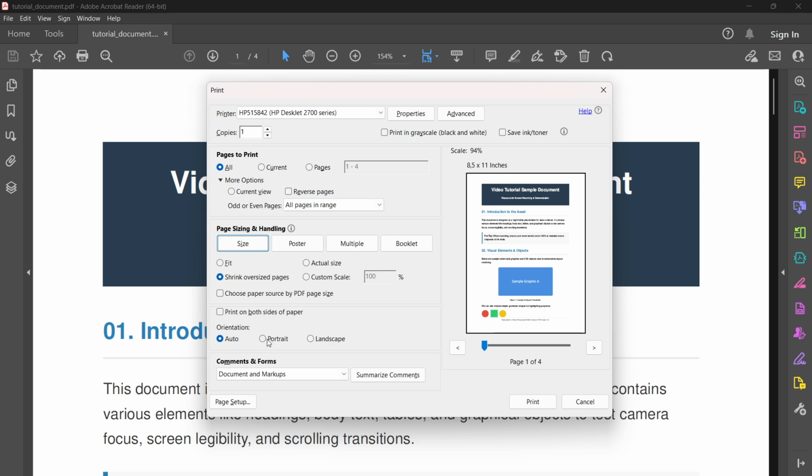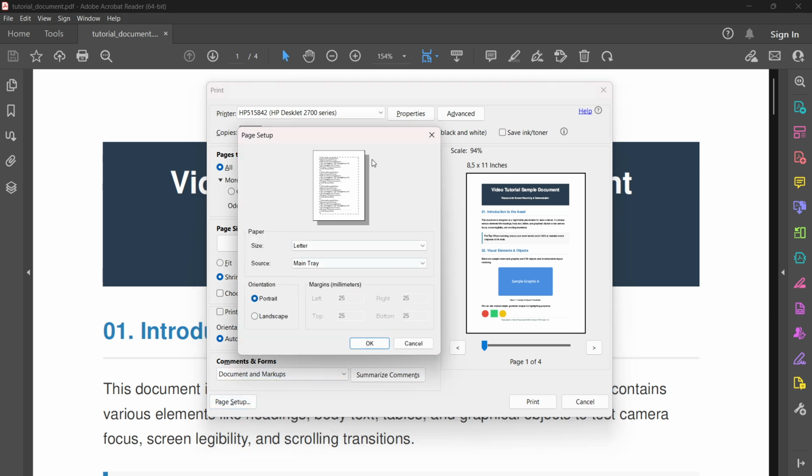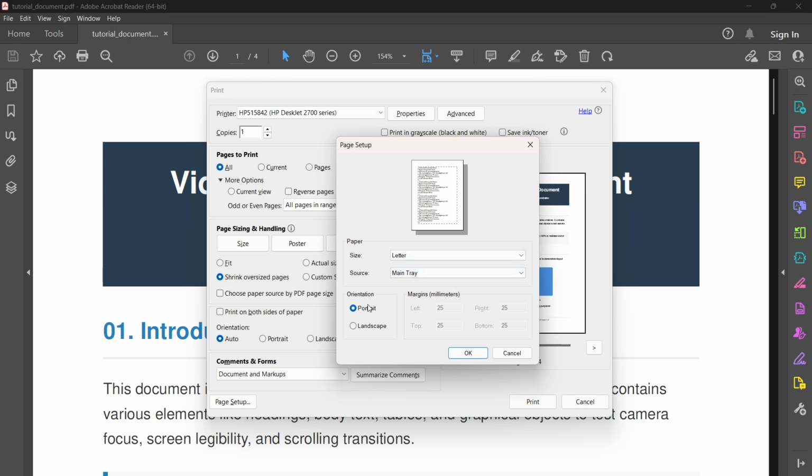Then you have the orientation and the ability to print on both sides if you want to as well. And then you have, of course, the ability to select what you want to do with comments and forms. You could go and basically print document markup, stuff like that if you want to. And then you could do page setup as well, which is going to allow you to basically set up your page, so the orientation, size, source, etc.